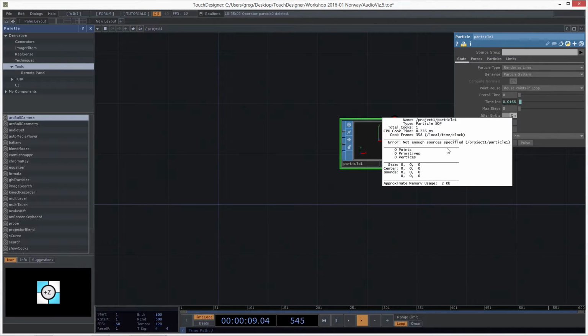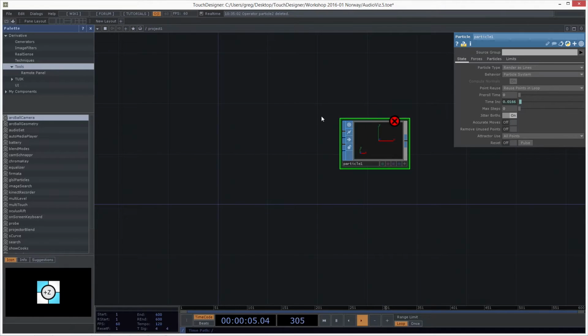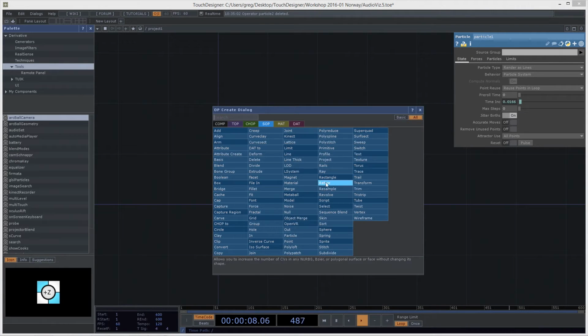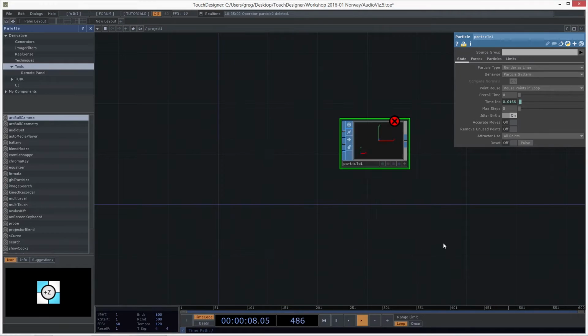And middle mouse clicking tells you that there's not enough sources specified. Early on, Ben also mentioned, and this is a good indication for this, when you open up the create dialog, that you have the light colored nodes and the darker colored nodes. The light colors are filters, so they will require an input, while the darker colors are the generators, which don't need an input. They can have an input, but they don't need an input. So the particle sub actually is a light colored node and therefore needs an input. And this input is basically the emitter.